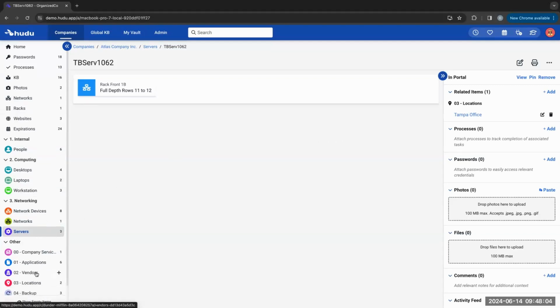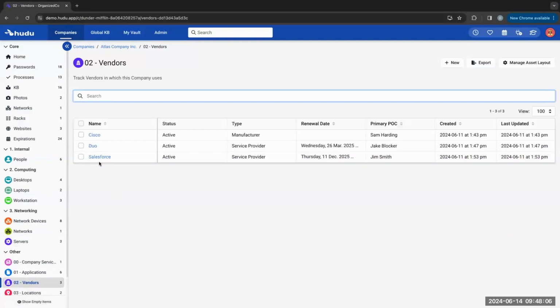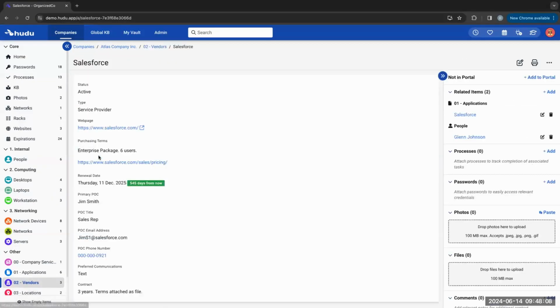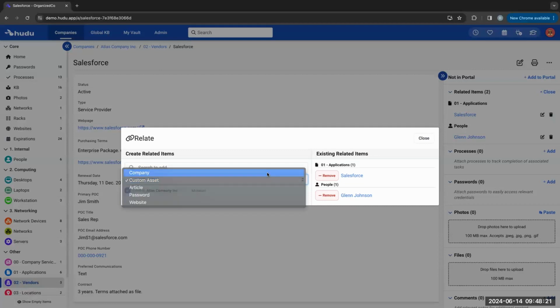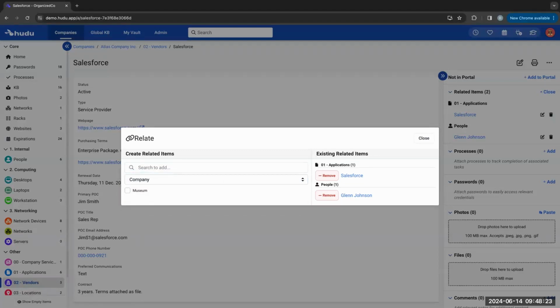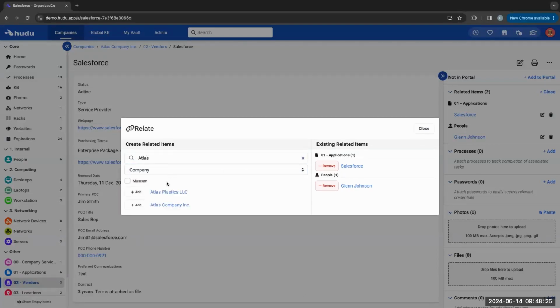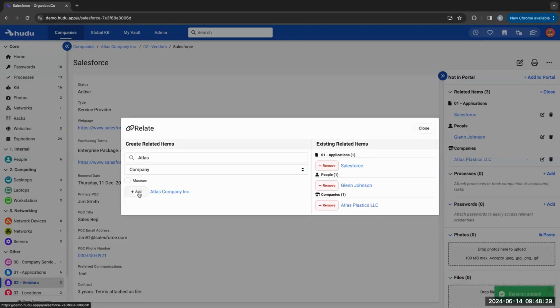As I click into my vendors asset layout and jump into Salesforce, for example, you will see we already have a couple of relationships created. Now, let's say we want to add this vendor as a relationship with the child company of Atlas Inc. We can go into our relationships, click company, and go ahead and search for the company we want to relate this to, and go ahead and add the relationship. Now we have a relationship with Salesforce and Atlas Plastics.